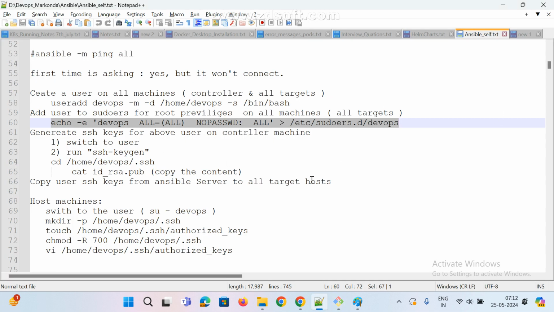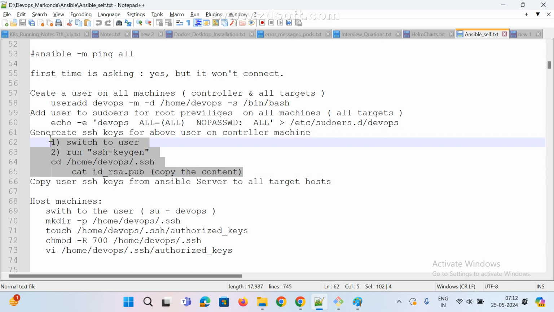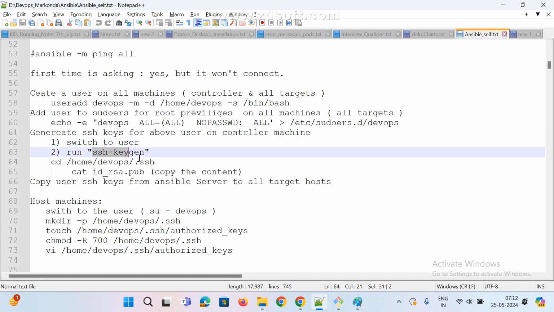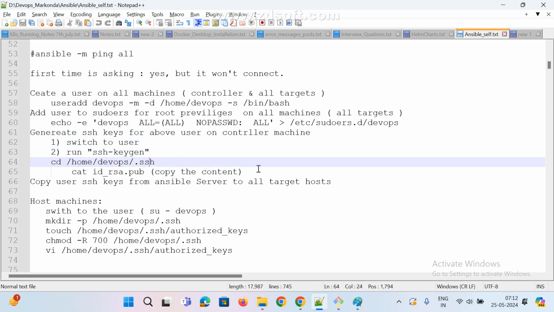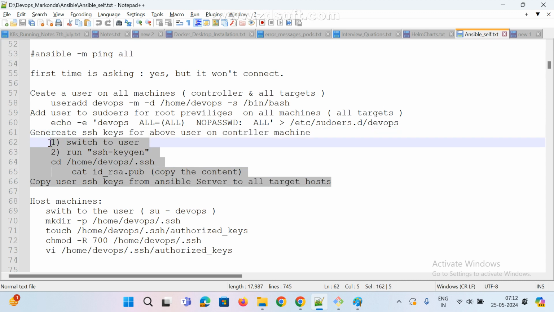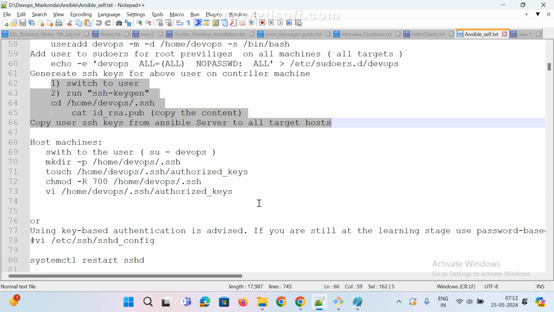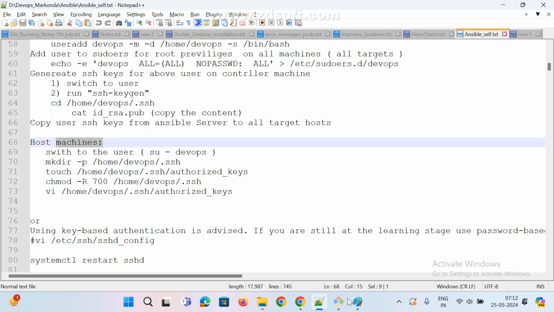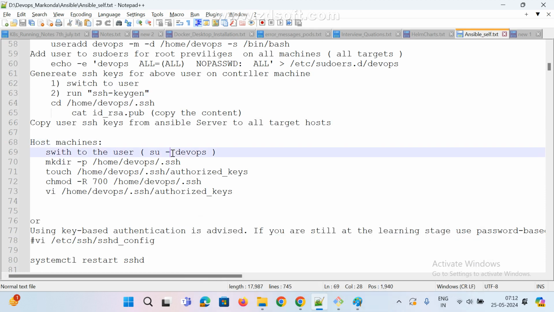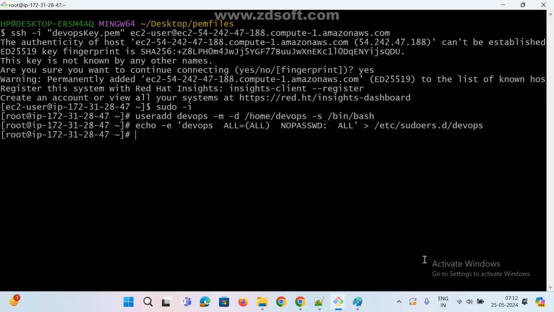Now do I need to do these steps? Switch to user, generate SSH key and all. Already I have done that on the server, right? Yes or no? So no need to execute all these things again. Now go to your machine. This is my host, right? First switch to that user. So come to here, not sudo, switch user: su - devops.